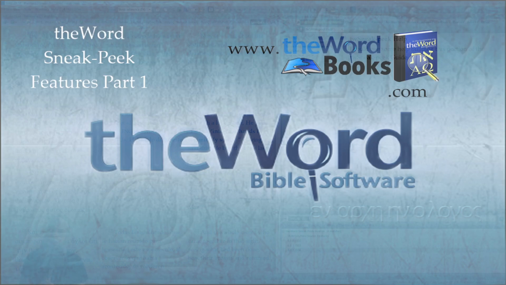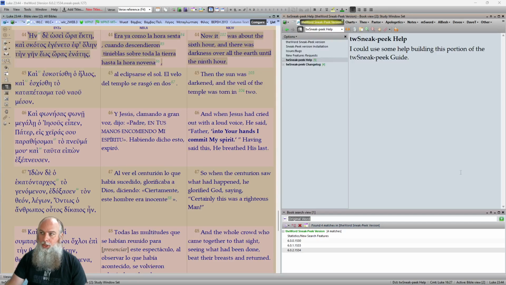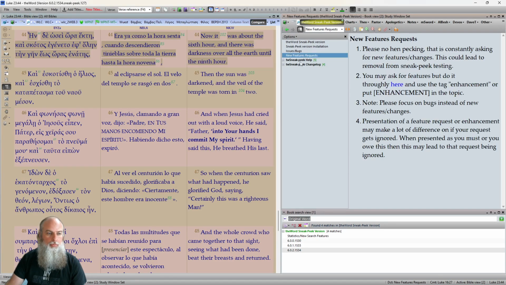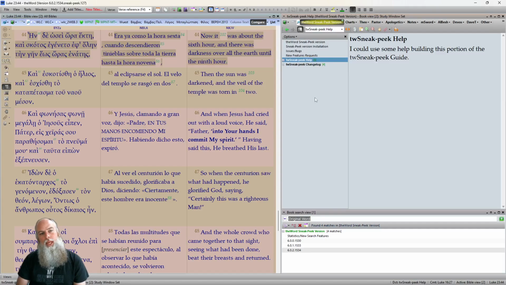We're going to get into the Word Sneak Peek features, part 1, today. As we look into this, you'll see we have the Word Sneak Peek help. I've had different ones help me with building this file, and it's been very beneficial. And if you want to help, if you get in and you know what's going on, please let me know. So we're going to get into the Sneak Peek help.